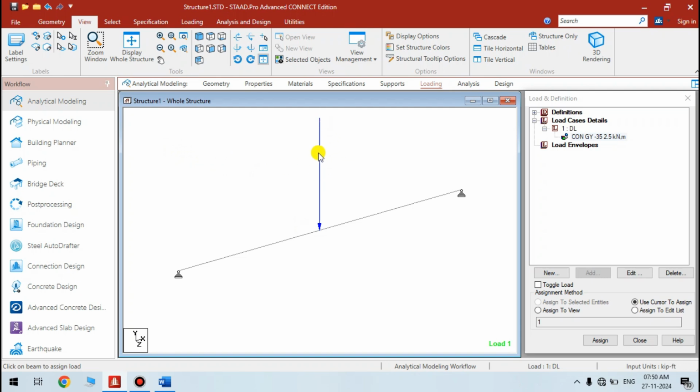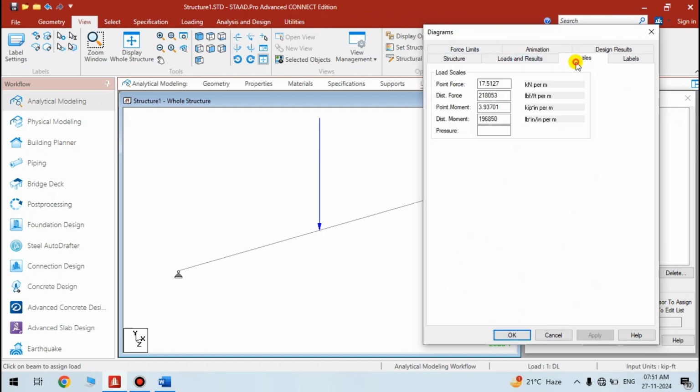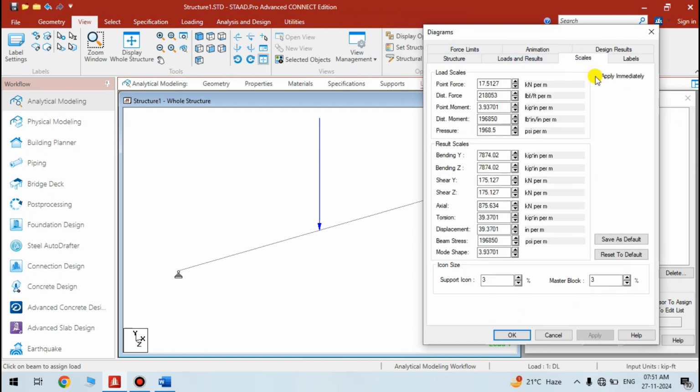So I want to make some shorten of this diagram. Yes, I want to scale down this diagram of the loading. So go to level setting and go to scale, check the apply immediately, and if I change this point force, you can see, okay, this is better. Now click on OK.